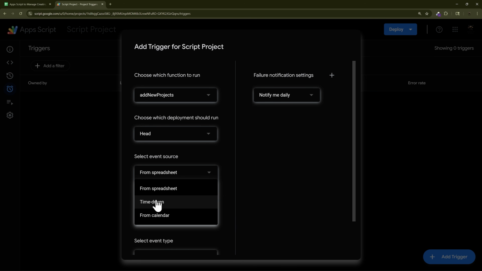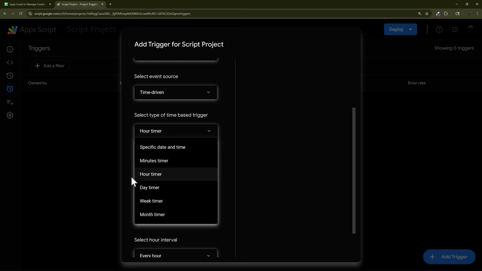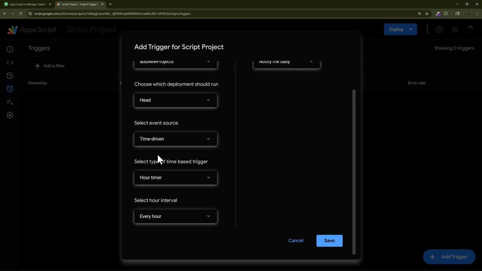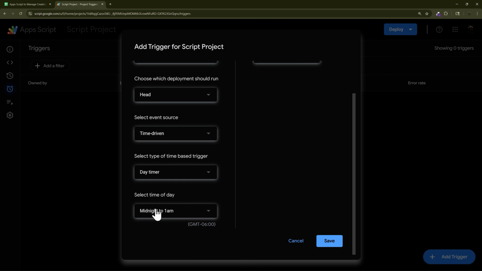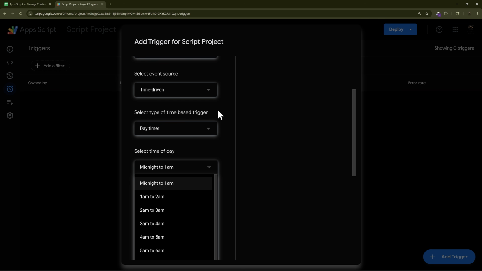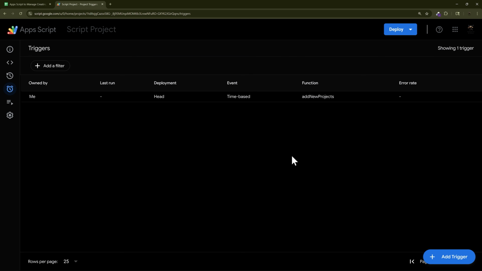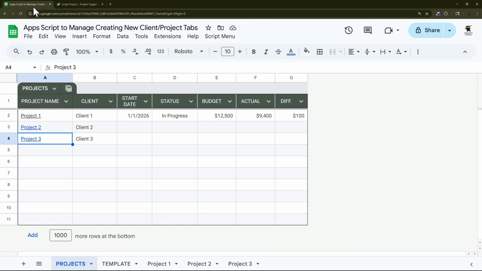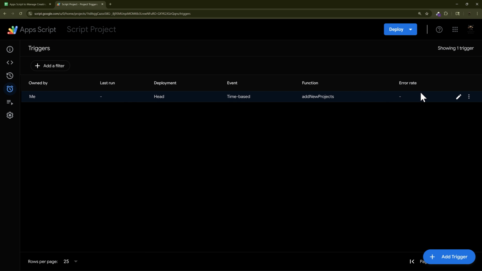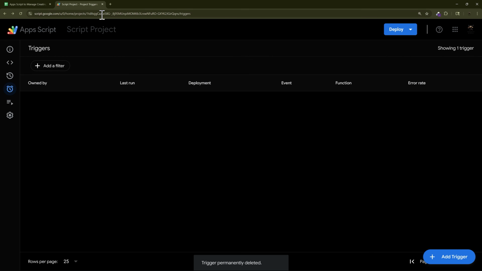So I want to show you the time driven. Here you could check multiple times a day. You could do hour, like every hour you could check. You could do daily, and you could check every night in the middle of the night if you want, when no one's using the spreadsheet. You could check it multiple times a day, but let's just say we want to check every night. Then we do day timer, 1 a.m. to 2 a.m., click save. And now this trigger is going to check every night. And if there are any projects that don't have a project tab, it will create them then. Now, if you ever want to close this out and not use this anymore, come over here and do delete trigger.